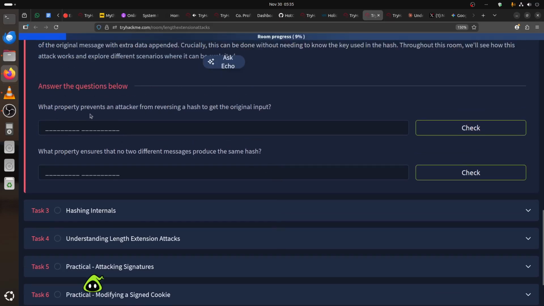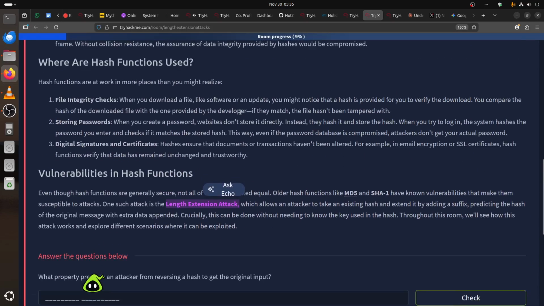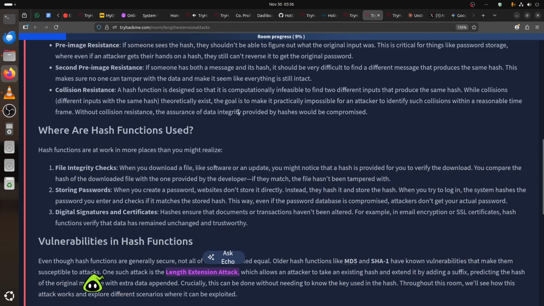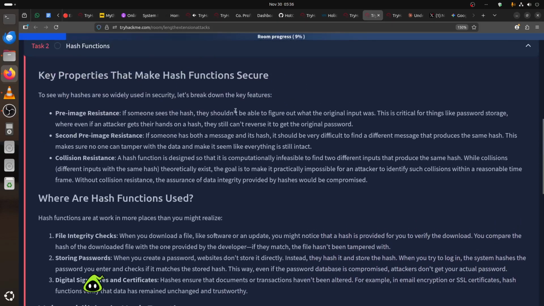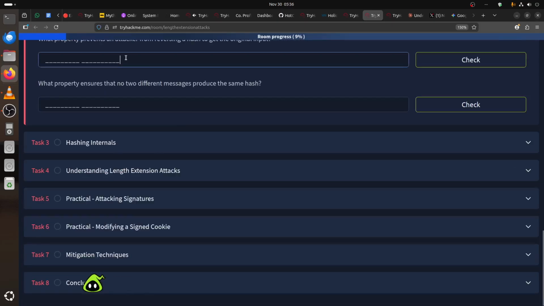Let's see: what property prevents an attacker from reversing the hash to get the original input? This is resistance. Pre-image resistance, you can't reverse it. Sometimes TryHackMe uses different terminology.